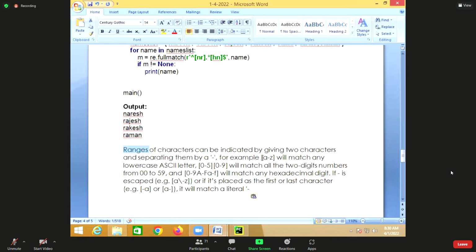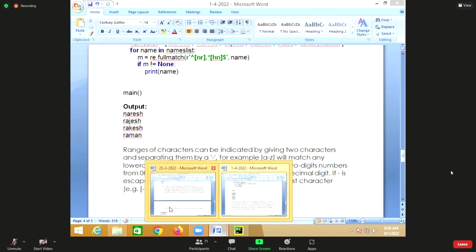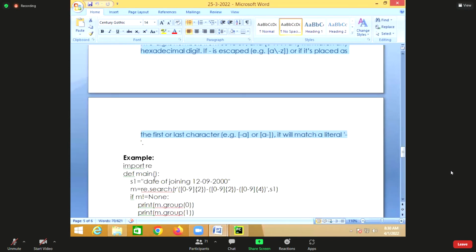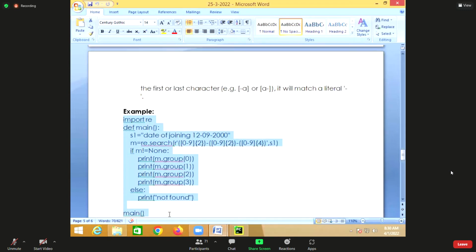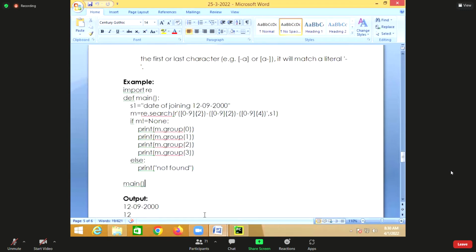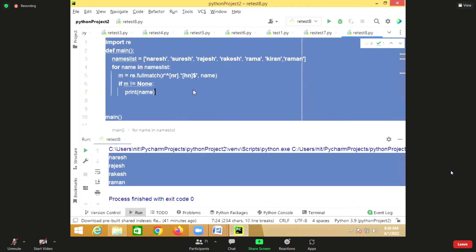You can define the range of characters within the square brackets, and that range is separated with a hyphen, right? For example, suppose some date validations. If you take some validations, suppose there is a date of joining. I'll write it otherwise.